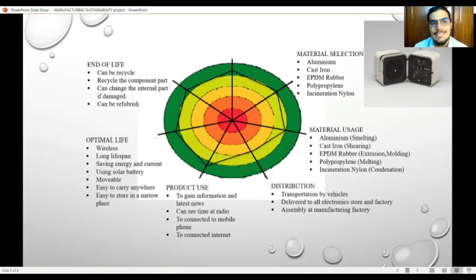End of life: this radio can be recycled. We can recycle the component parts such as the antenna, volume knob, and anything else, and can change the internal part if damaged. After that, it can be refurbished. Lastly, a new way of doing it: this radio can make a call and rent, and watch a movie or video.